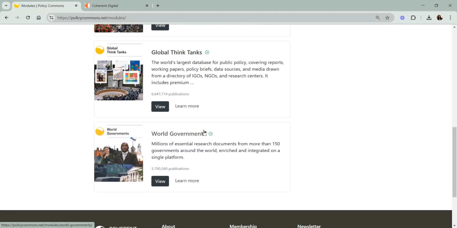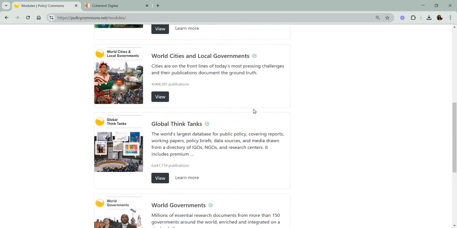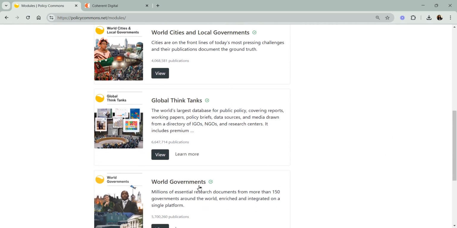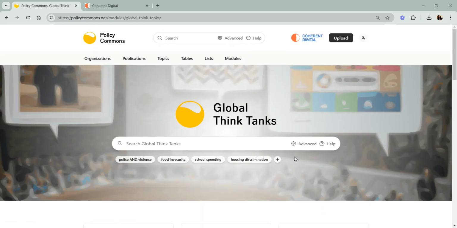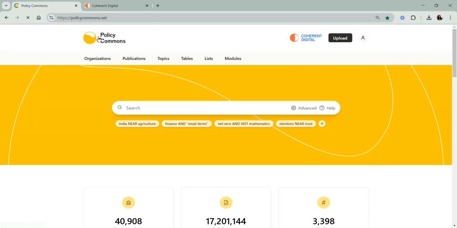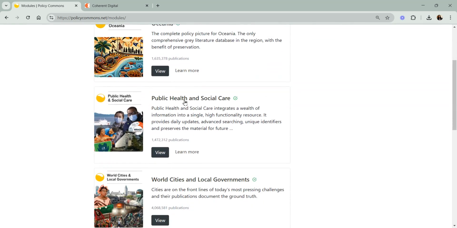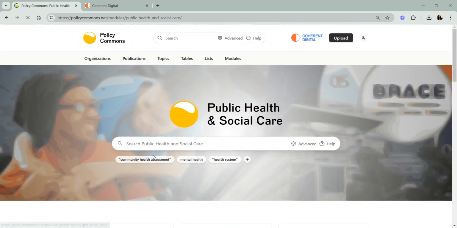So the modules page is here for you to understand what each module contains. And at any point, if you'd like to, you can click on View, and it will take you to the unique homepage that we have built for that module. So you can either begin your search here at the homepage, or if you'd like to, you can go to the modules page and go to a specific module, for example, public health and social care. You can click view and it will take you to the unique homepage for that particular module.